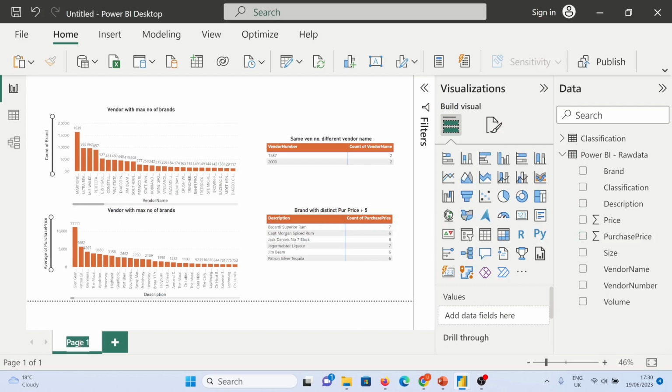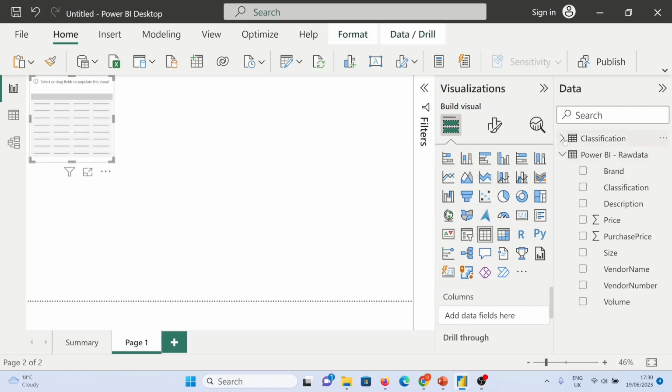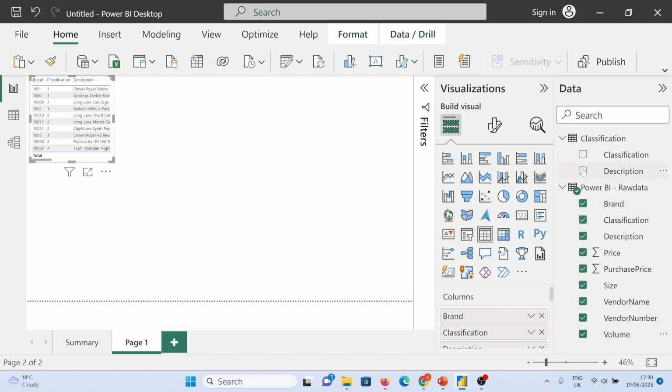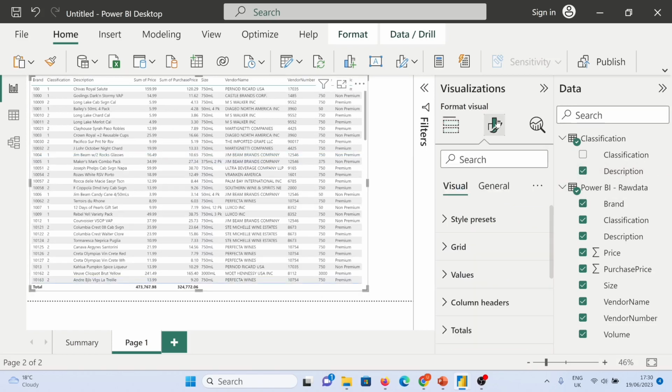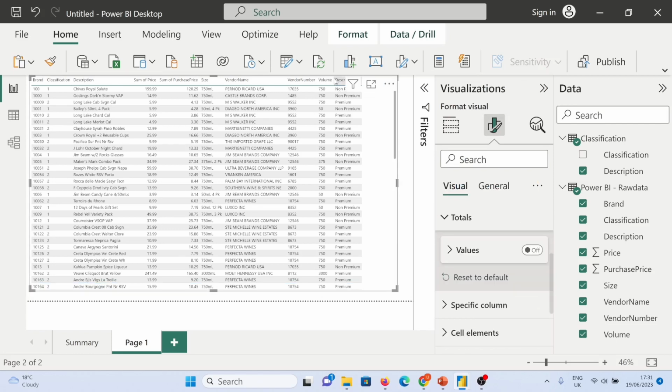Let's say this is summary. So now we want the detail. Detail is pretty much a normal table. You go here and select everything you want, all the values, and you get the classification description from here. You can see a full table is here, and similarly you can remove the totals. You can just format it.